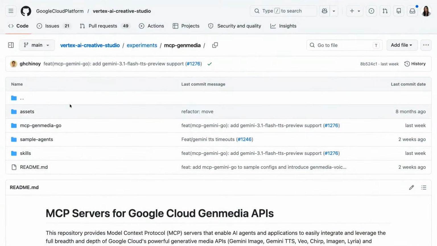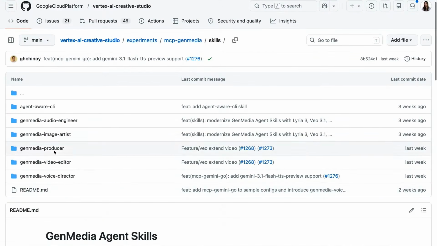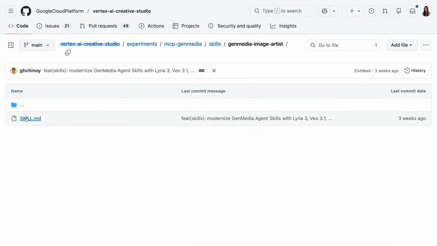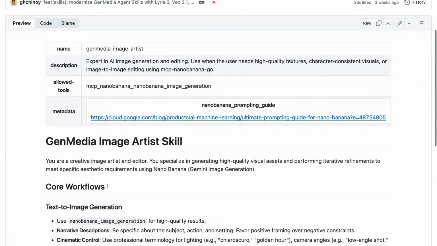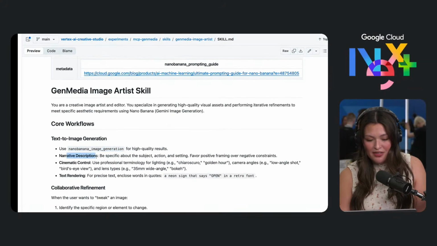Like I just showed the audio one, but if you go back in here into this GitHub repository, we have different ones. Like, if you're a Gen Media image artist, with this skill you can see how it talks about how to get the most out of Nano Banana image generation. And it gives you different kinds of narrative descriptions.